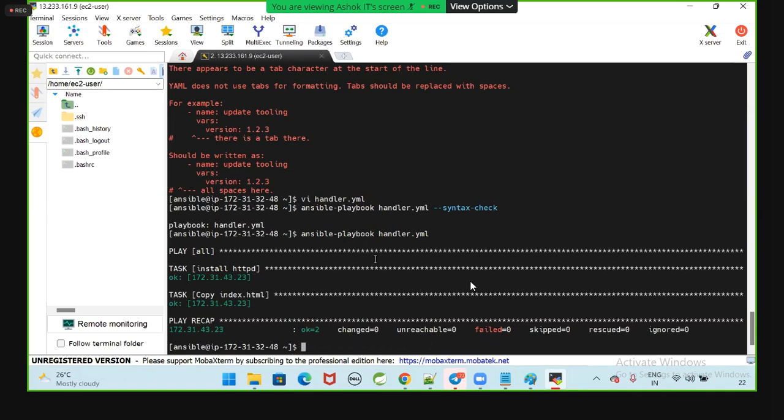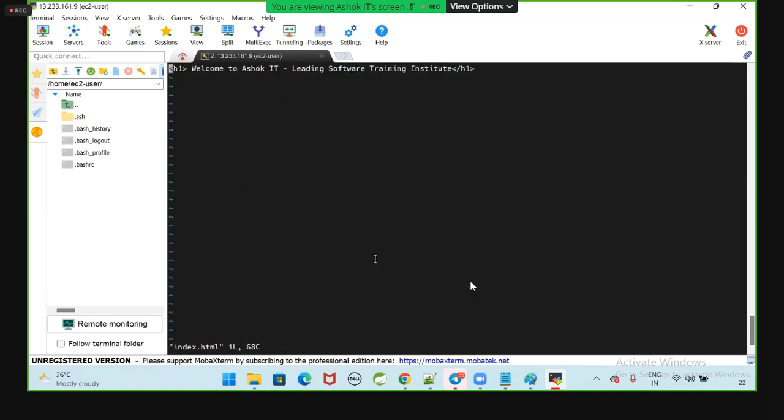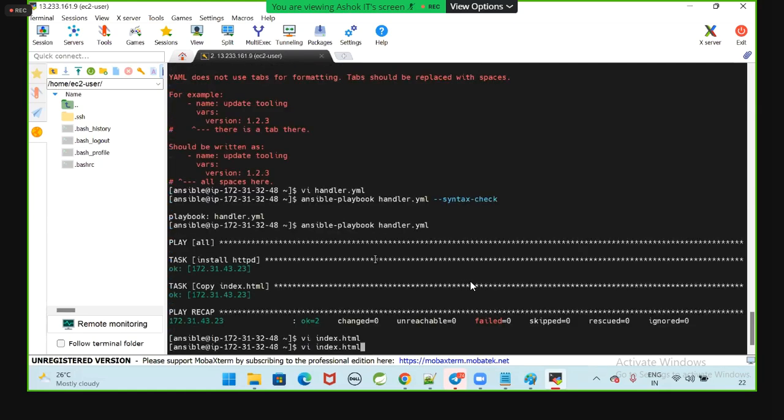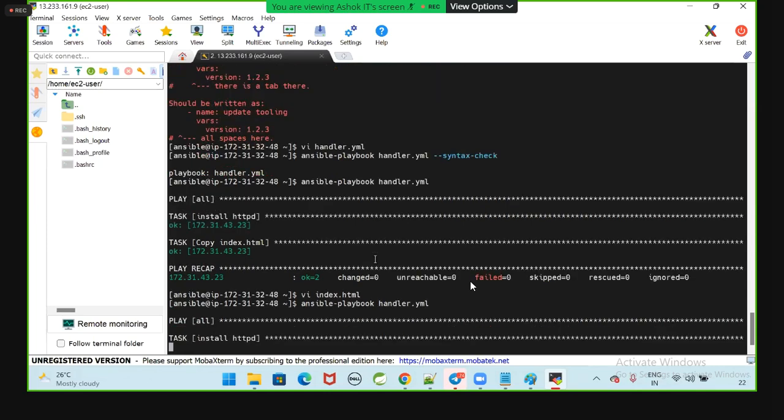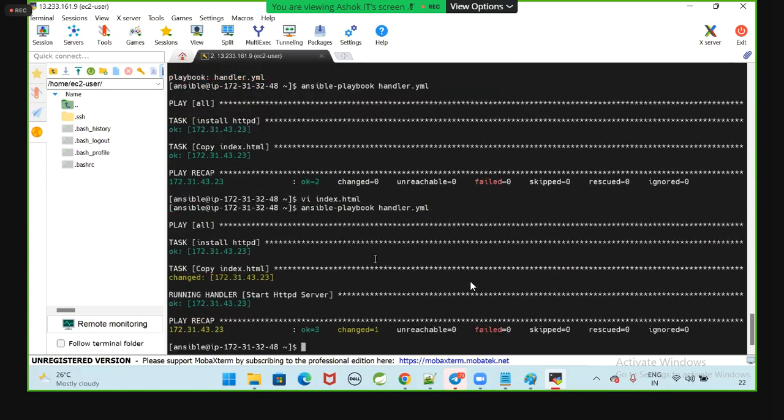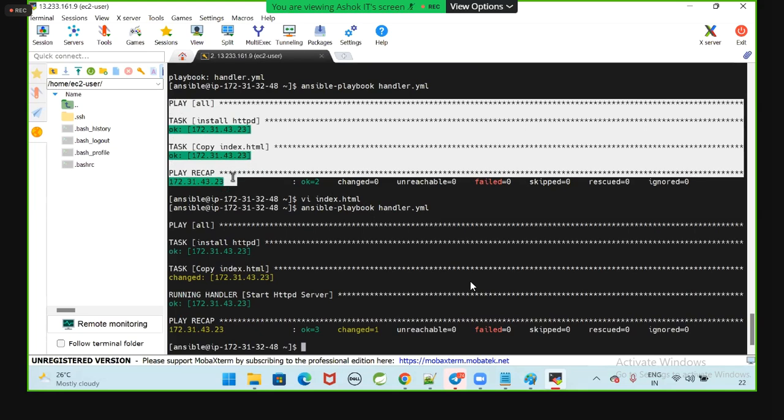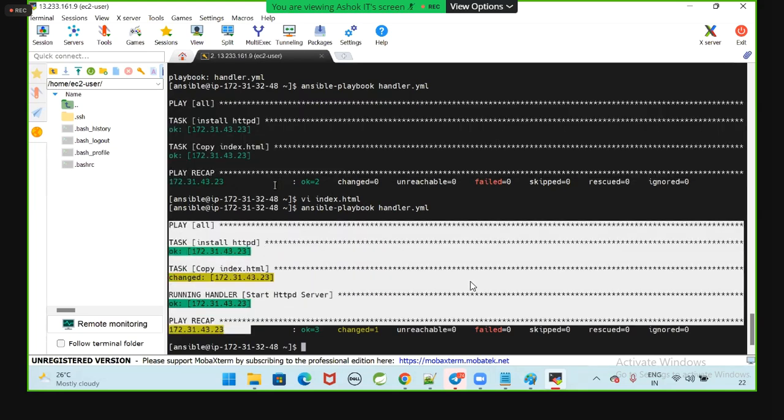Let me do one thing. vi index.html. Let me modify this file and h2, hyd location of h2. Okay, now execute this playbook. Guys, see the difference? Earlier the handler was not executed, but now is the handler executed or not executed?